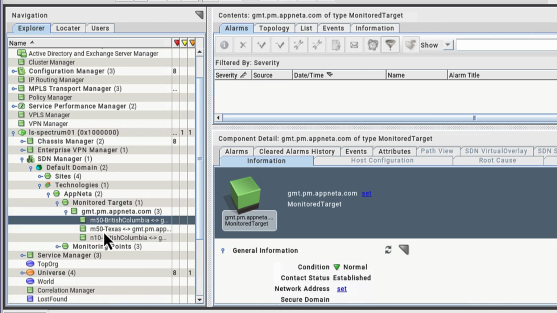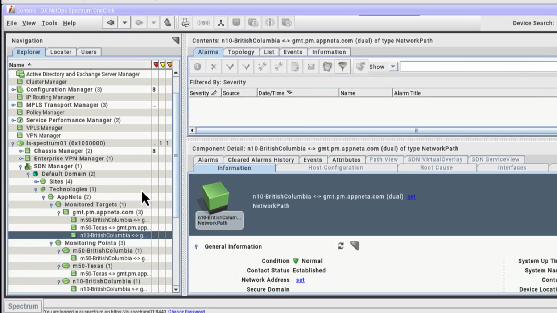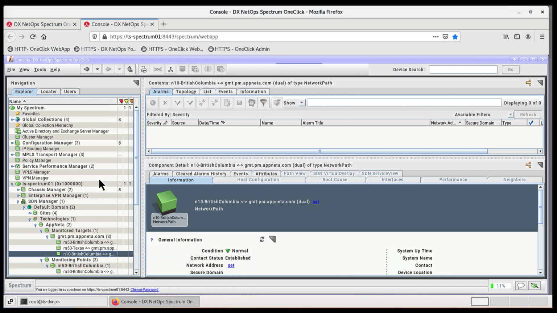between these points. At this point in the integration, OneClick is pulling data from AppNeta and is capable of creating alarms from that data. To that end, OneClick has created models for the paths, monitored targets, and monitoring points pulled from AppNeta inventory. However, in order to share alarms data with DX NetOps Portal, the AppNeta models must be placed in an IP domain container. This is a process similar to synchronizing OneClick inventory with the portal.